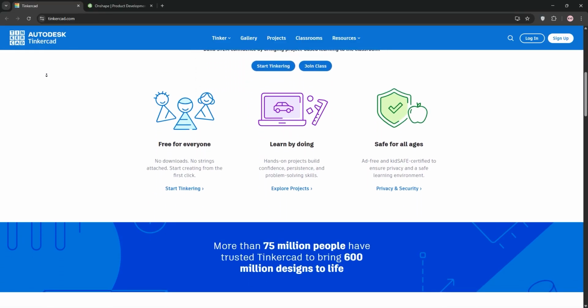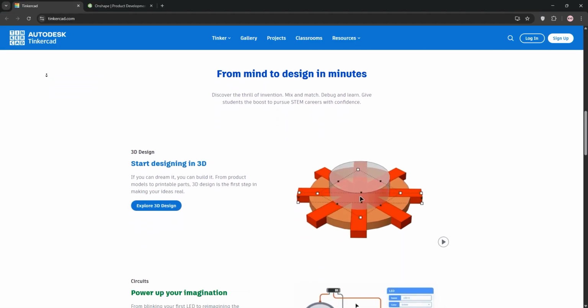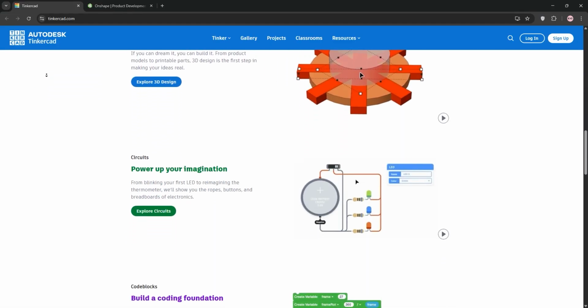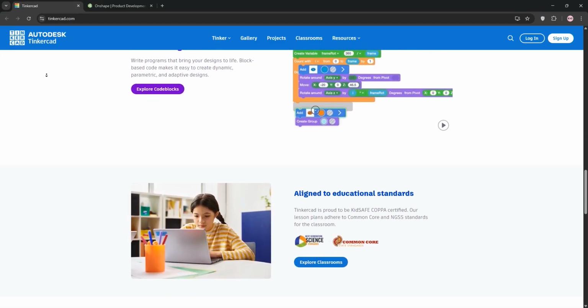First up, we have Tinkercad. This is a free web-based 3D design tool from Autodesk, perfect for beginners, students, and hobbyists. It's super intuitive, using drag and drop shapes to build models. You can create 3D prints, simple electronics, or even Minecraft-inspired designs.